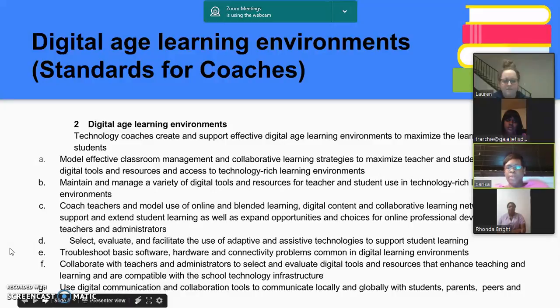The Horizon report does not mention the role of a coach necessarily, but through key trends, the coach is very relevant and needed in the development of educational technology. The coach's main role is seen through 7 things. Coaches model effective classroom management, manage and maintain a variety of digital tools, coach and model for teachers, and select, evaluate, and facilitate the use of adaptive technologies. They troubleshoot, collaborate, and communicate locally and globally.